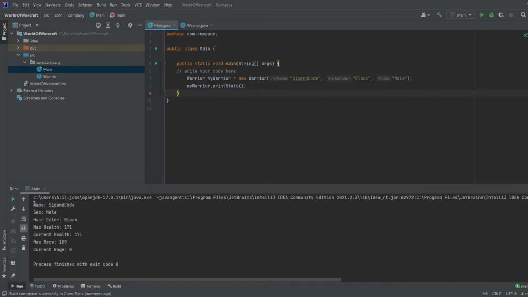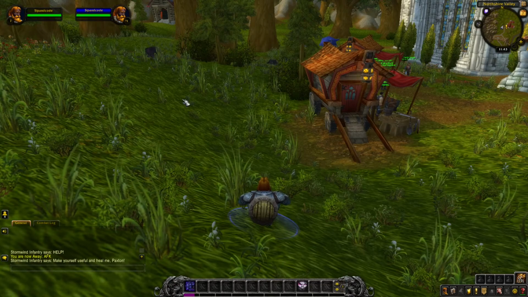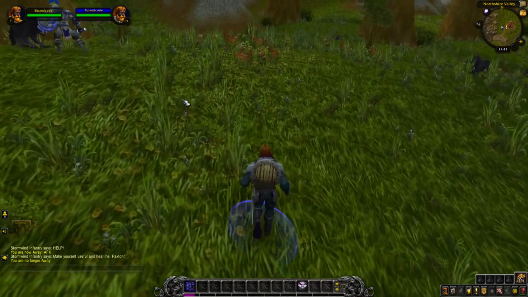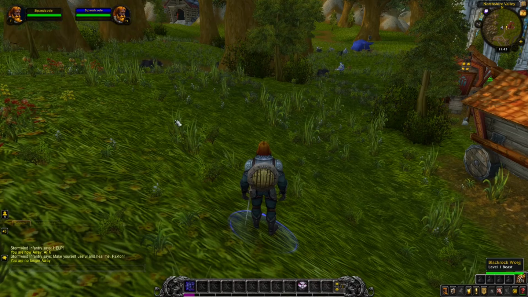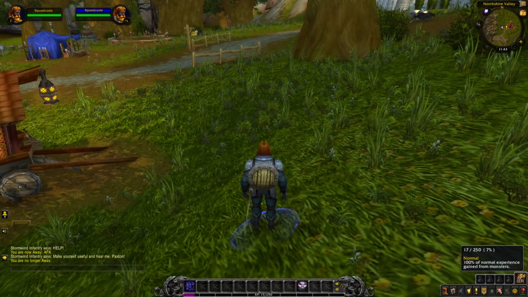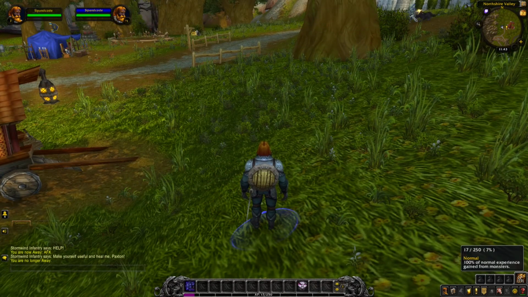Now check this out. So it created a new character for us, sip and code, with the right sex, with the hair color that we chose. But we didn't give it any of these values, right? Max health, current health, or anything like that, but those are all set as well. So we did exactly what World of Warcraft did when we clicked on the create character. It created this character for us. It gave it the name, it gave it the health, and the hair color that we wanted. So we pretty much did the exact same thing here.